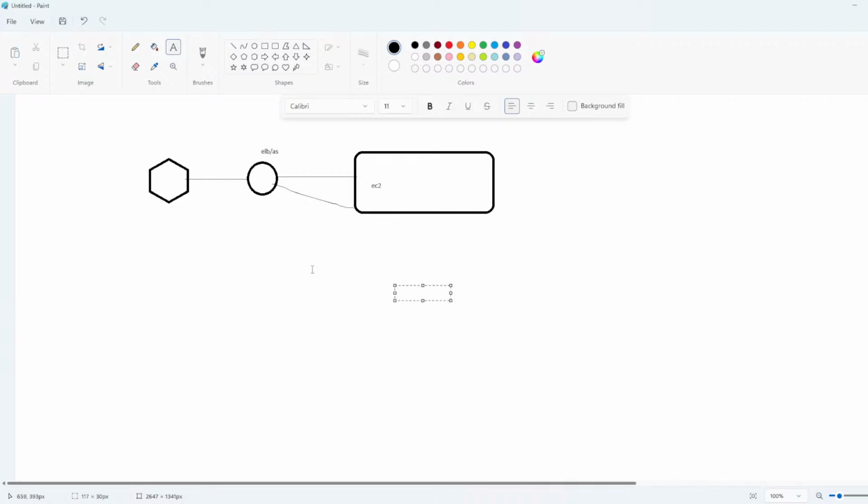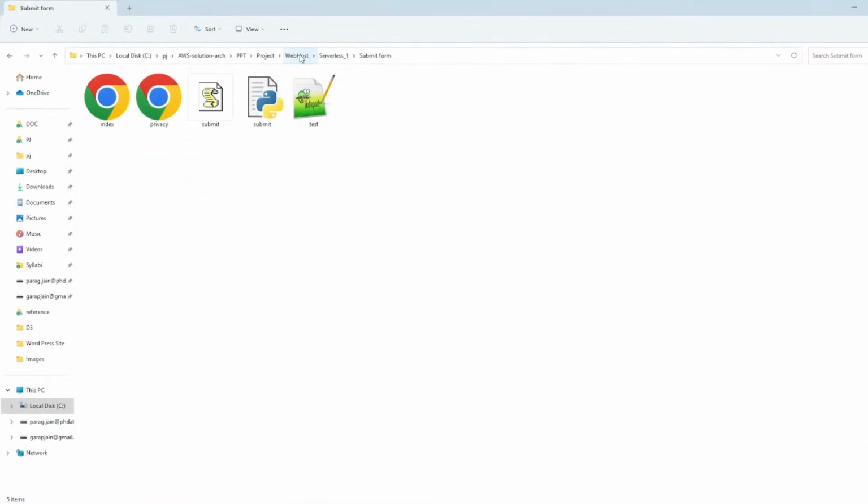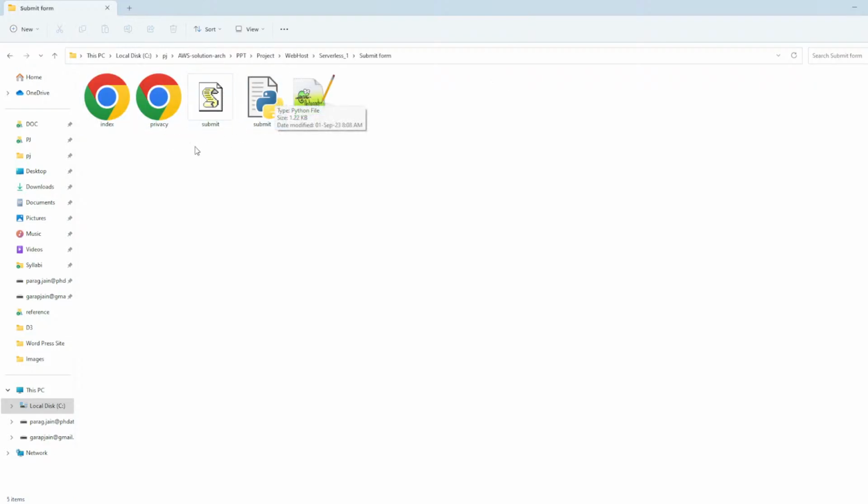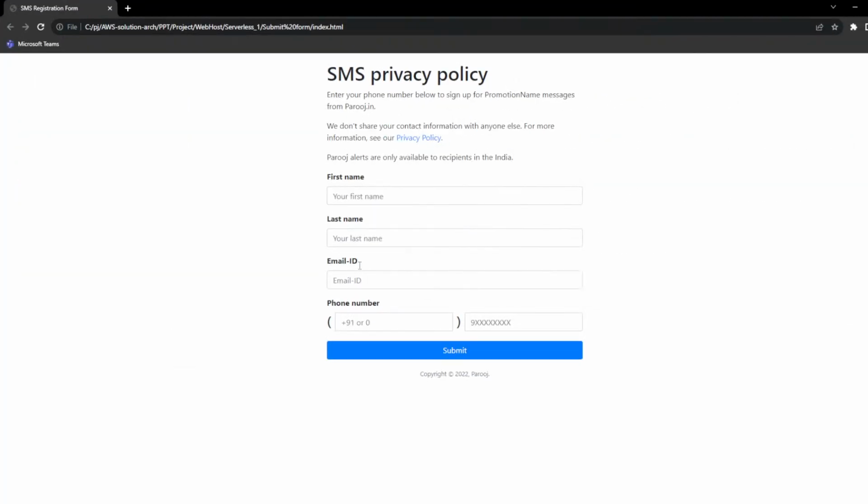No, no. So what type of website are we hosting? We are hosting a static website. It's a simple HTML form. I will show you. So inside your project, web hosting, serverless 1, submit form, and index.html. Yes. So this is a simple form.